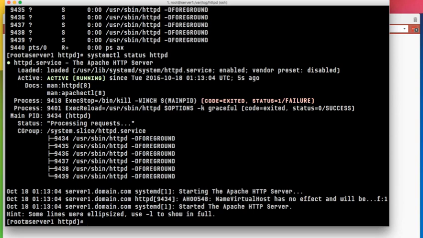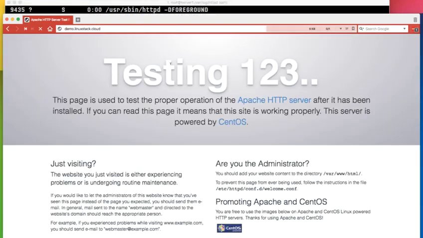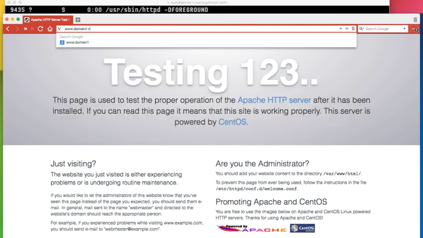So we can again come back here. This gave us a splash page back. So let's see what happens with www.domain1.com.